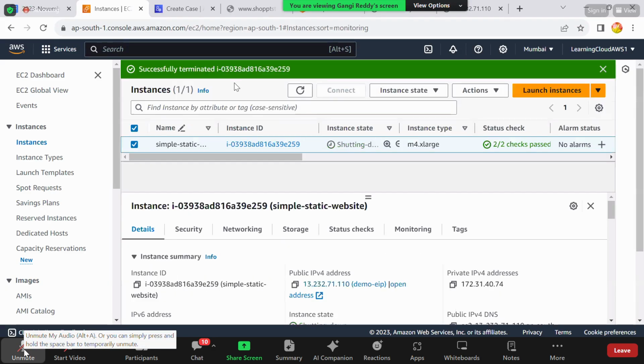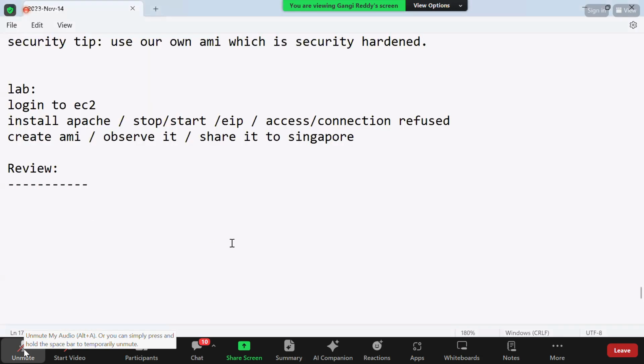No problem. Let me terminate. I'm terminating my EC2 machine. Now, can you guys help me here? What did you learn today? Just for 2 minutes.